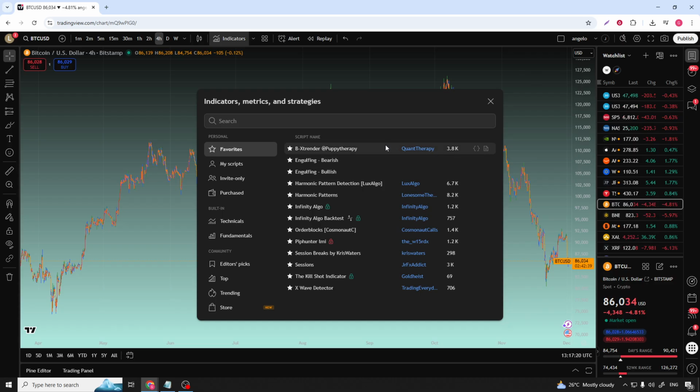When the Indicators window pops up, you'll see a search box at the top. Click directly into that search box so your cursor is active there. This is important, because TradingView has a lot of indicators, and using the search bar is by far the fastest way to find exactly what you need. Now, in that search box, type Inversion Fair Value Gaps.